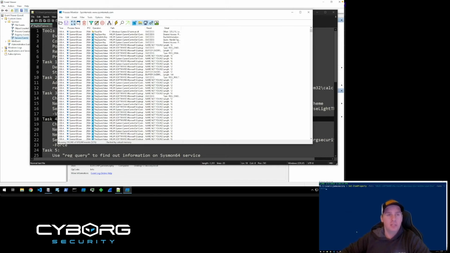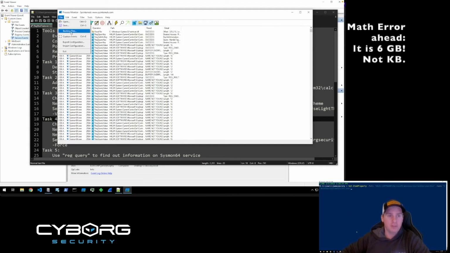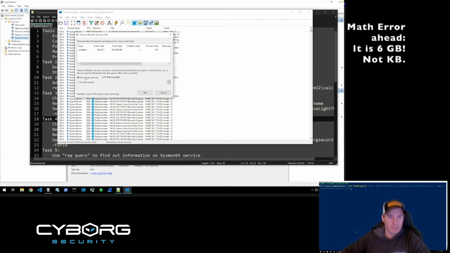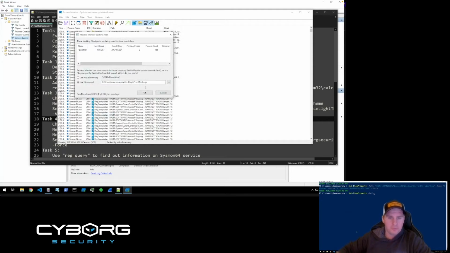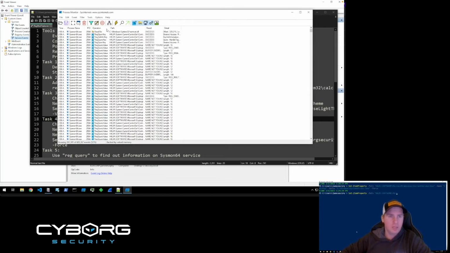So what you need to do is stop the capture immediately, come over to File, and go to Backing Files. It says use virtual memory, and it's almost up to 6 kilobytes. What we need to do is change that to use file name. I'm going to click that, come up to desktop, create a new folder called procmon logs, and hit save. Hit OK. It says the change will affect the next time you begin to capture a new log. Okay, so we're going to delete this.